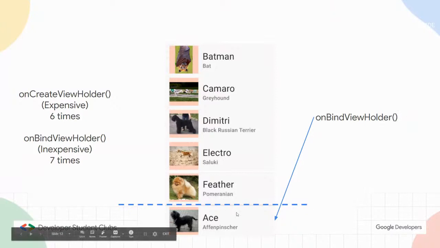First one is the view holder, which is this one, right? The Java representation of this layout here. The second one is position, which is 0, 1. Ace was 0, Batman 1, 2, 3, 4, 5, 6. So Android passes 6. Then we go into our mDogs array. We'll take the dog at index 6 and put the details in over here.